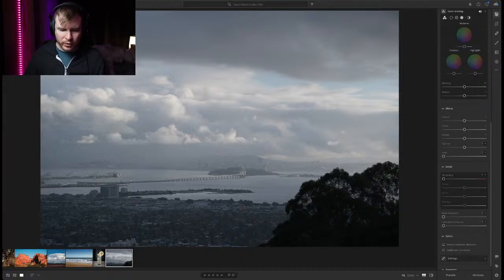Way up on the hill, get this really nice view, and I just happen to have some pretty cool clouds one day. You may recognize this photo from my banner on YouTube, so check that out after this and see how my edit compares to the edit I did a year ago on that. But let's get going with the edit.